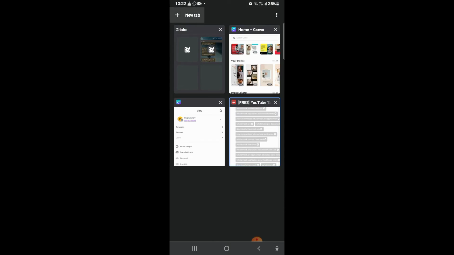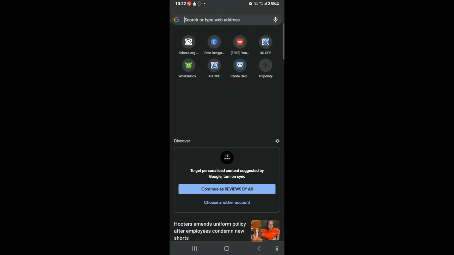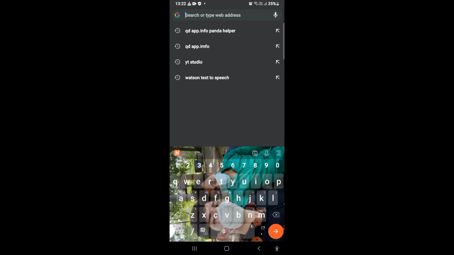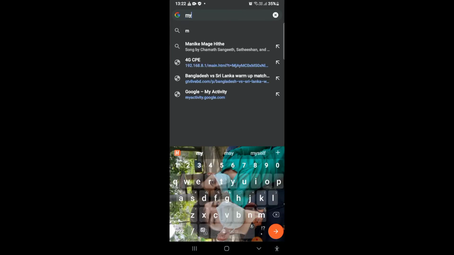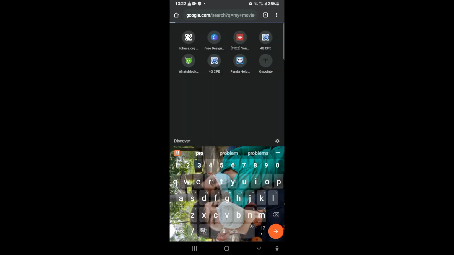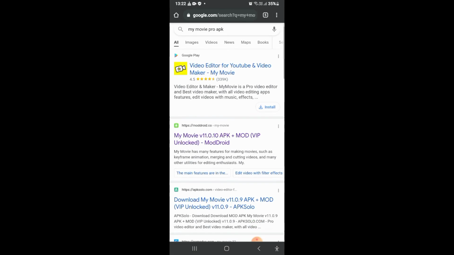Now open your Chrome browser. Now let's wait till it's loading. Now open a new tab and type MyMovie Pro for free. Or else I have given the link of the website in the description. Please copy that link and paste it in your web browser. After pasting it, you have to go to that website. So here I am typing and going.